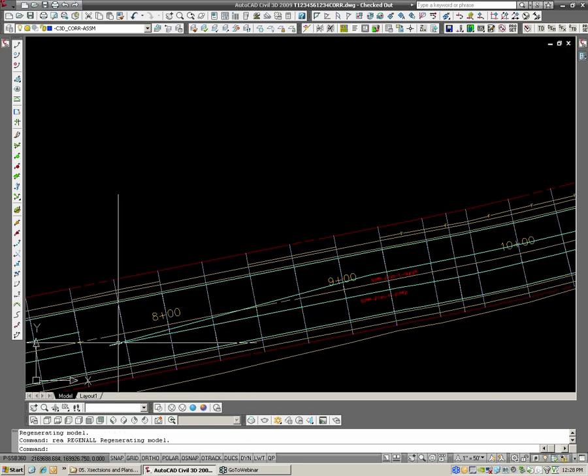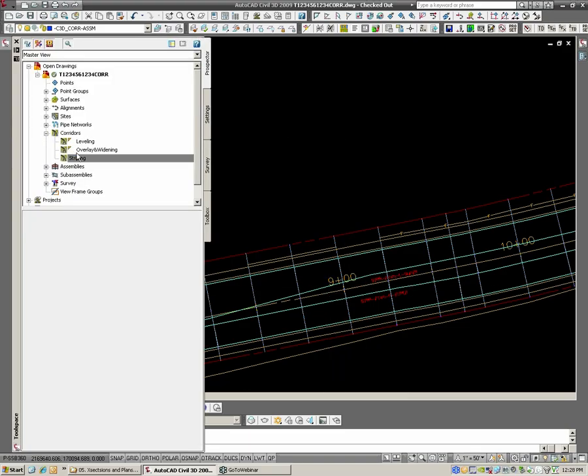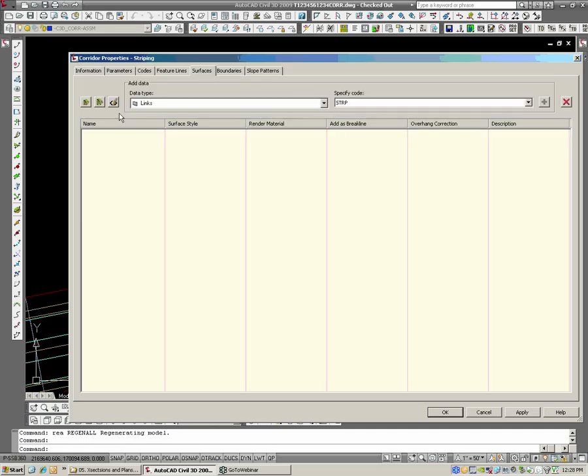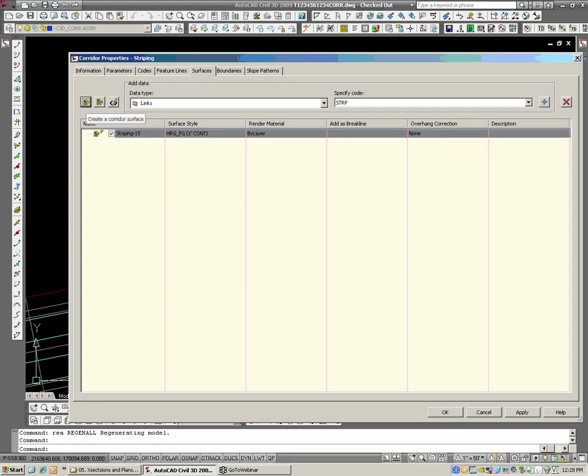In this area right through here. Okay? So we're going to make a surface from that. Right-click on striping again, hit Properties. We're going to make our two final surfaces. Go into Surfaces here, and we're going to hit Create Surface.